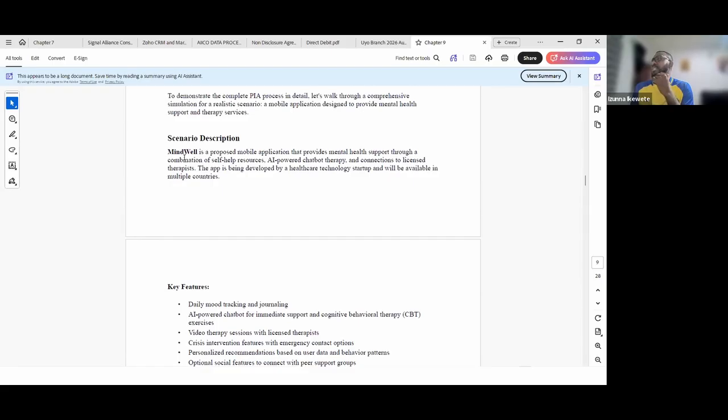It says Mindwell is a proposed mobile application that provides mental health support through a combination of self-help resources, AI-powered chatbot therapy, and connections to licensed therapists. The app is being developed by a healthcare technology startup and will be available in multiple countries. So, everyone, what comes to our mind?